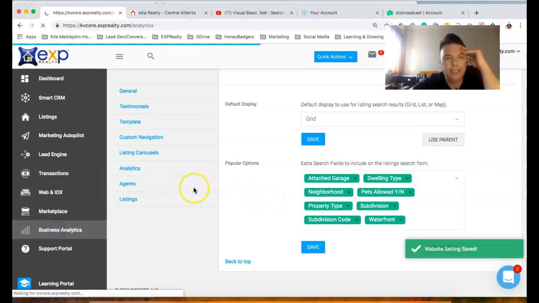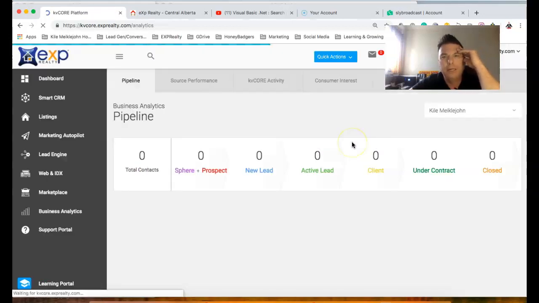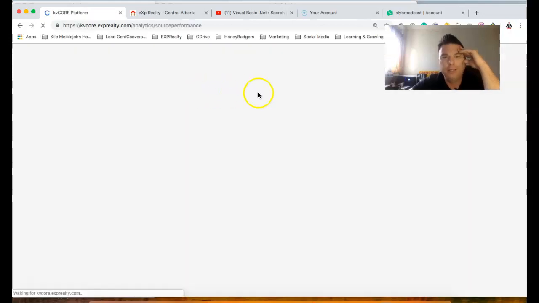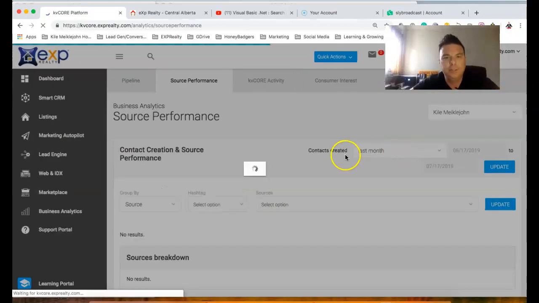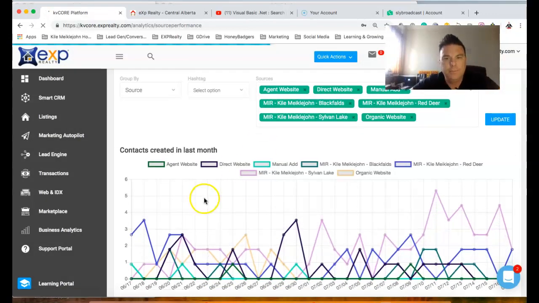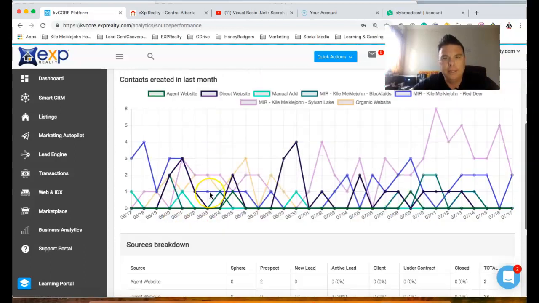Business analytics is the last part here. This is where it's going to tell you where everything's coming from. Again, you don't need to worry about this. This is the stuff you worry about at the end. More so right now is getting these people going here.